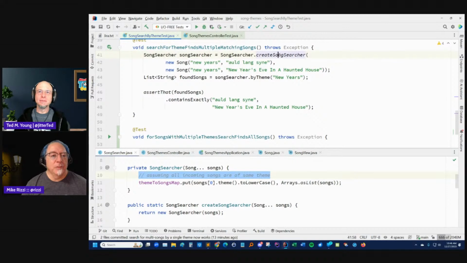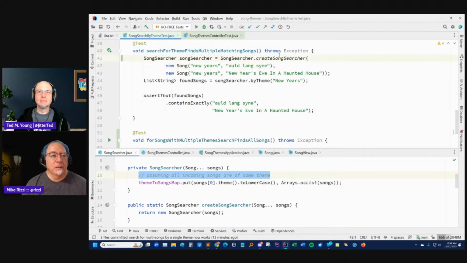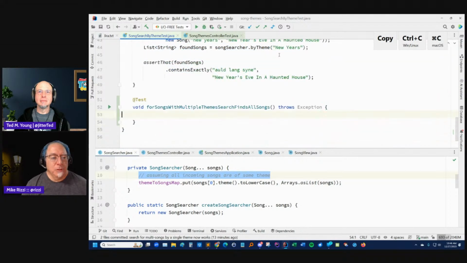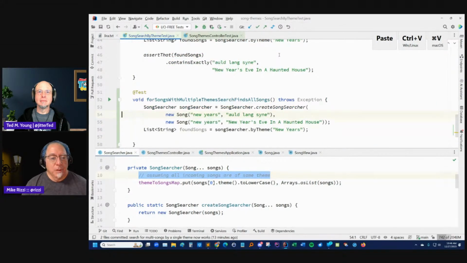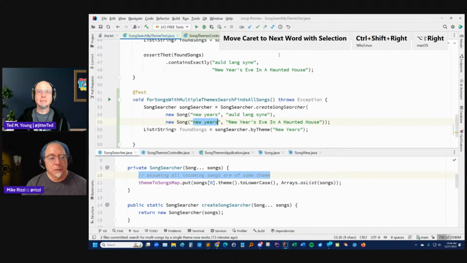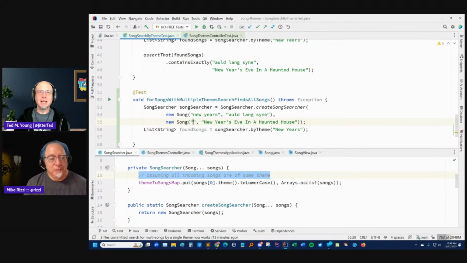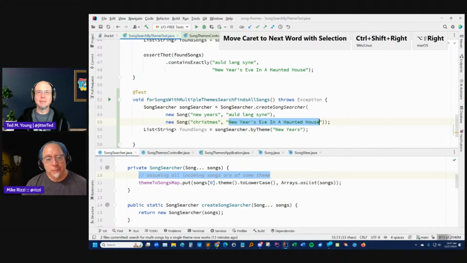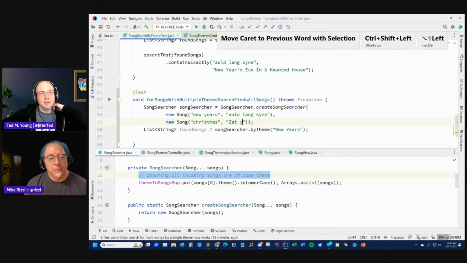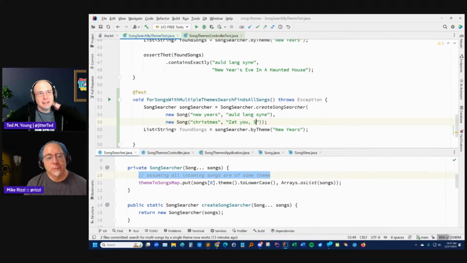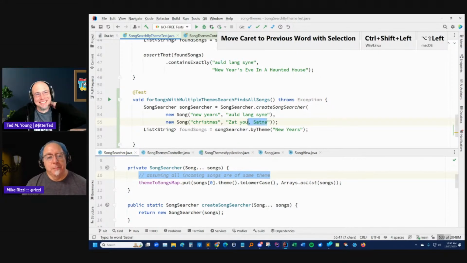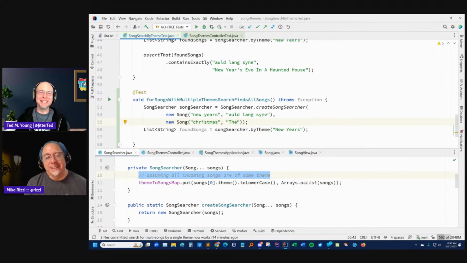Okay, so we want to do something similar, but with multiple themes. So I guess we'll channel the season that it is. Is there a song for Take Down Your Tree already? There is this song. If not, there should be.